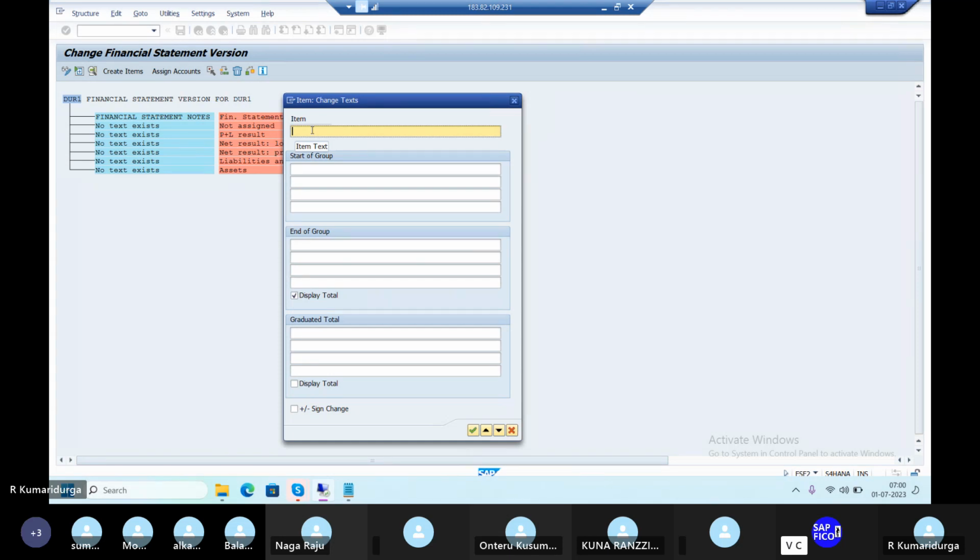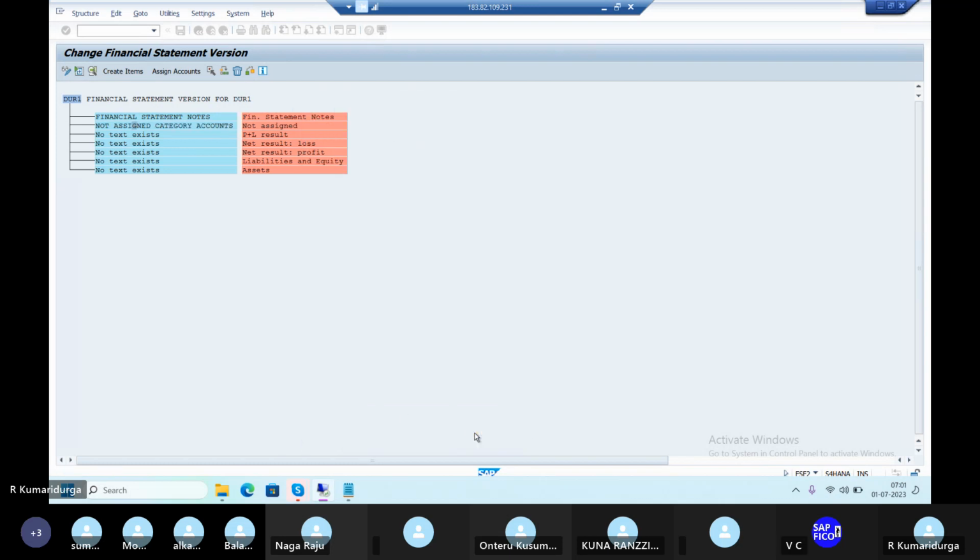Okay, so can you give the item now? Not assigned category accounts. Okay, so go to the continue option, ma'am. Okay, second node is also created.